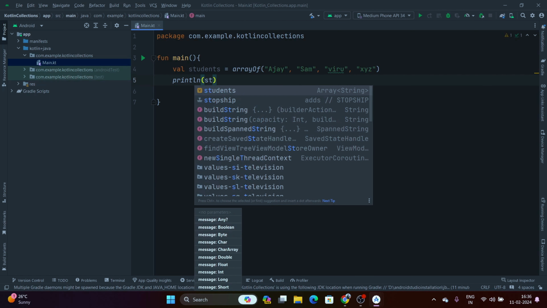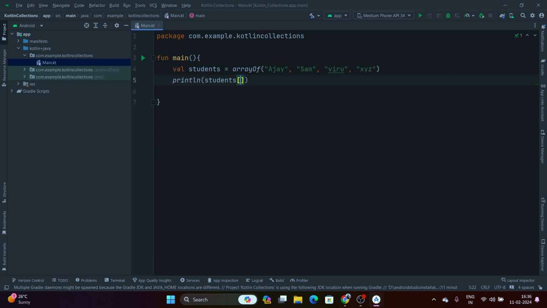So we can simply say students, and then 0. Now whenever we have a collection, the indexing starts from 0 and gradually increases as we go from left to right. So if you want to access Ajay, the index will be 0. If you want to access Sam, the index value will be 1, right? Let us run this code, and we'll be getting this value, which is Ajay, right?